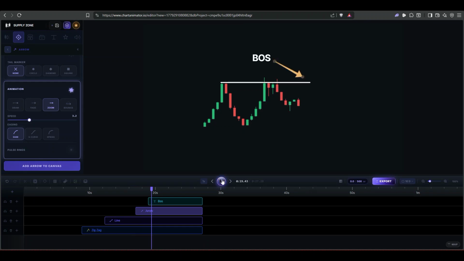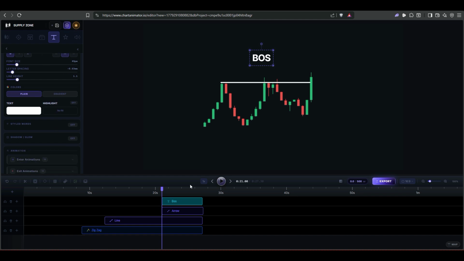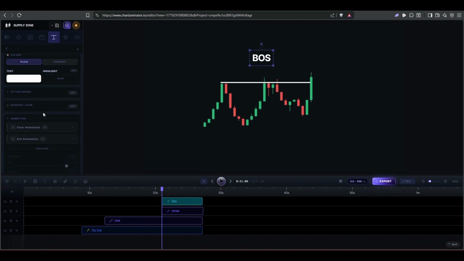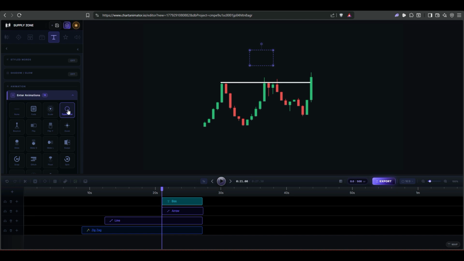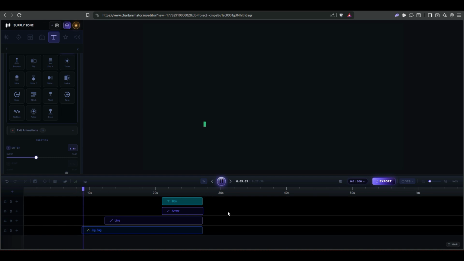But we want to wait for the break to happen first. So there we go, that's the break. Now you see the break happens exactly where the playhead is now. So we move that layer exactly to that point, and then we move the break of structure text there as well. We'll click on the text, come down to enter animation, click type, and then we're going to create the speed of the enter animation. So you can see, let's play the whole thing now.